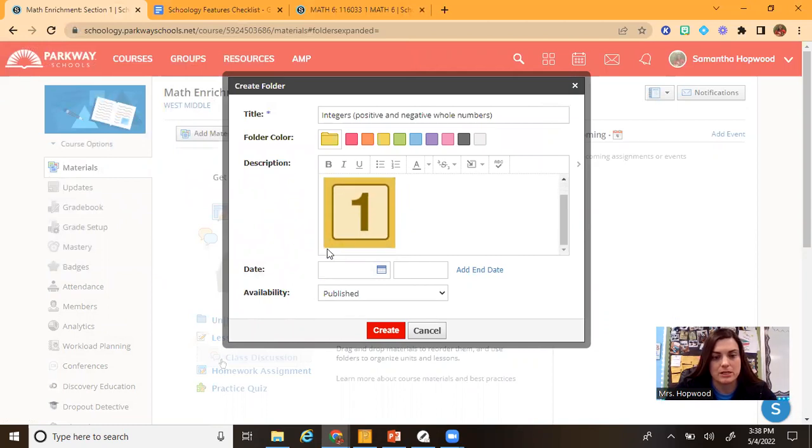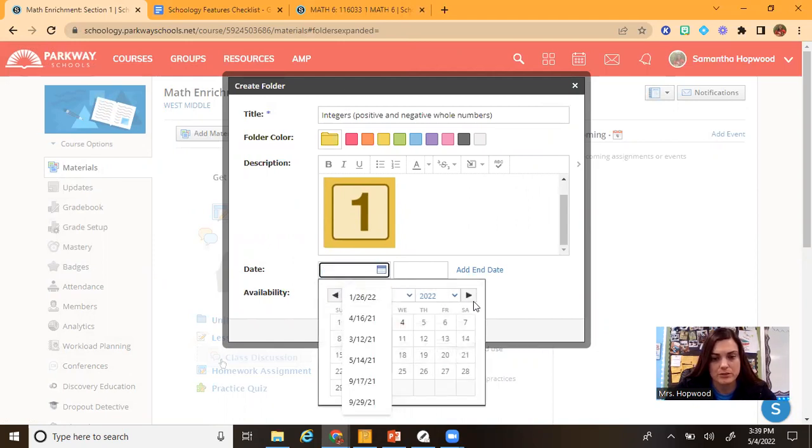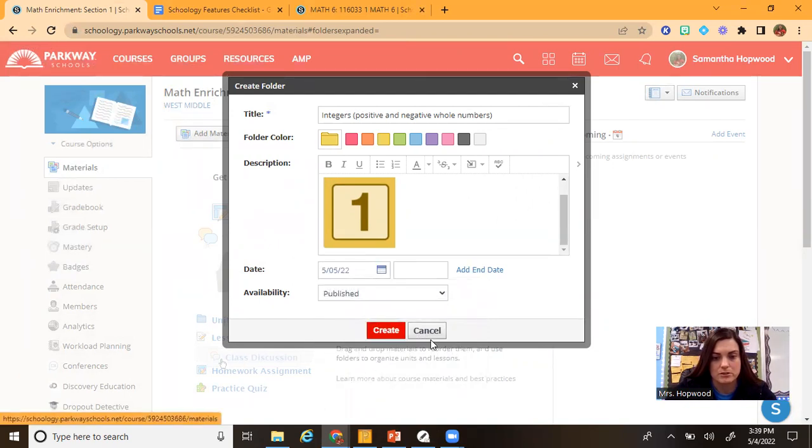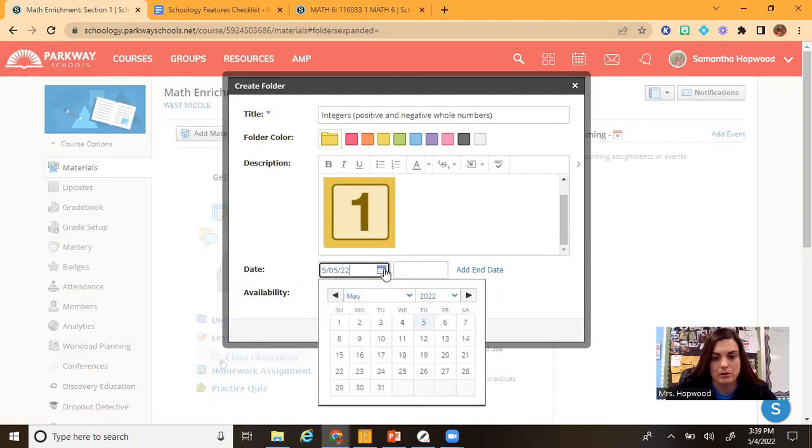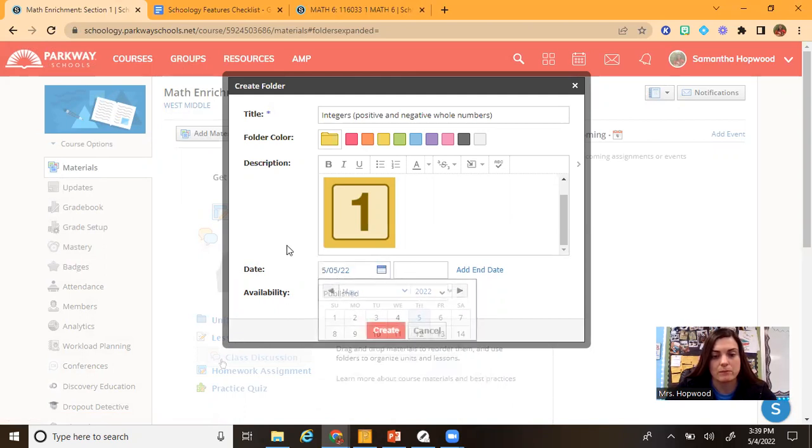Then you have the date. The date is really only if you want it to be available to students after a certain date. So if you want it to just be available to students now, you don't need to do this. But let's say, for example, I wanted it to be published this Thursday, which is tomorrow. If I wanted this to be published on that date and at a certain time, like at the beginning of school, I could put 8:00 a.m.